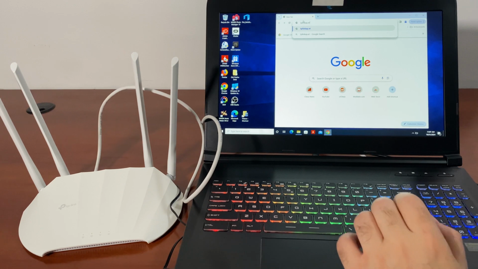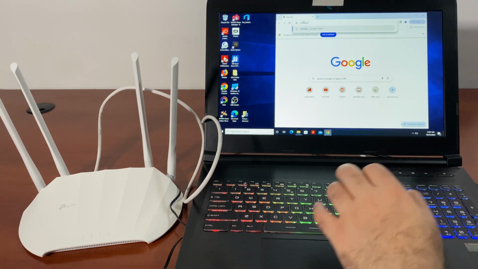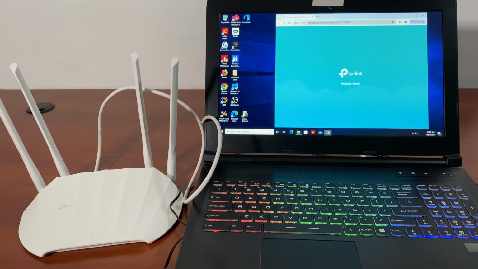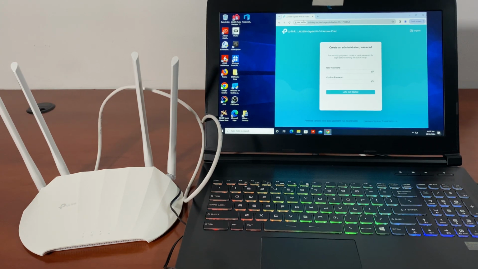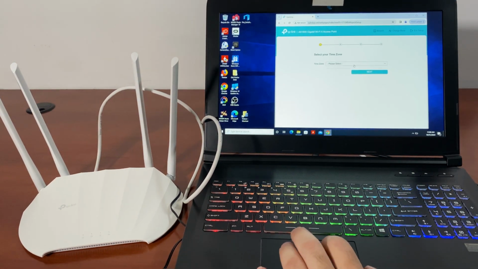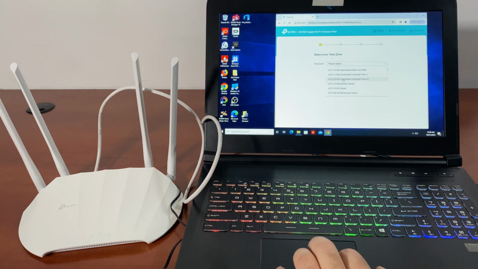So you have to go to tplinkapp.net, and this is going to give you access to the page. You have to create a password. I'm just going to create it and write it here. Once you create the password, you're going to be asked to set your time zone.